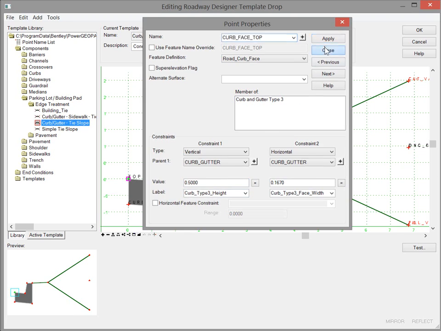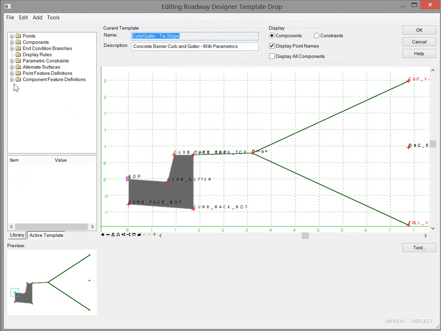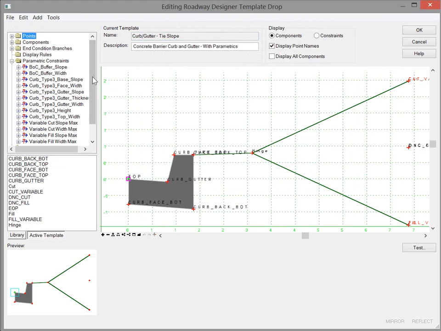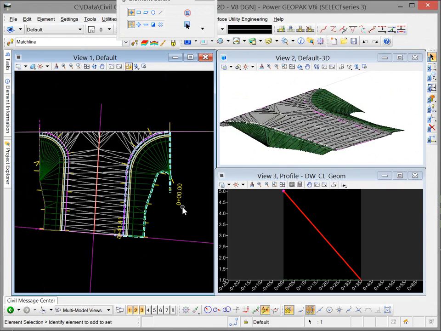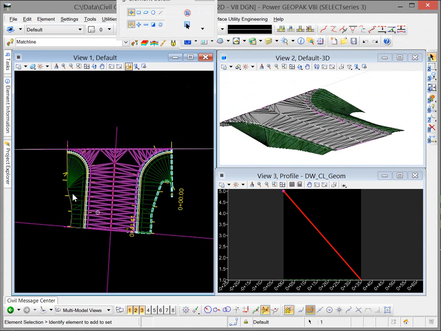And so if I come over here to active templates, I can actually take a look at my parametric constraints, and you'll see that there's several of them in here. As you go down, you'll see where each of those are established. And so there's our curb height that we could then bring down to 0 if we needed to. So that's basically the actual construction of the civil cell.